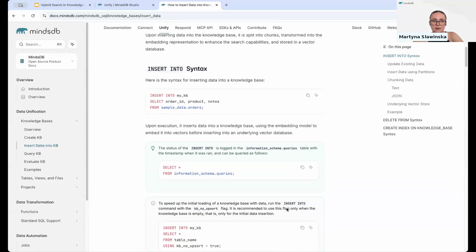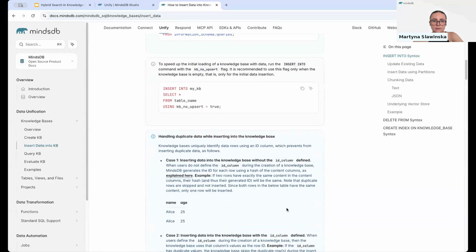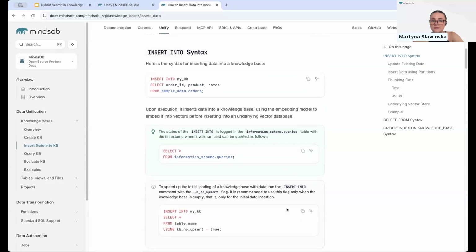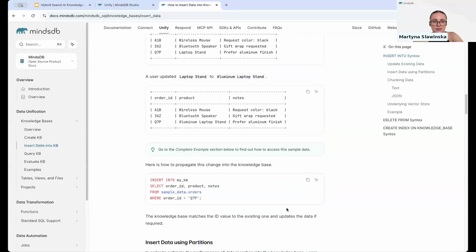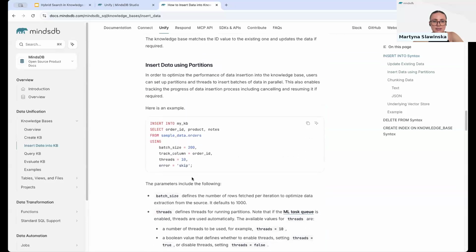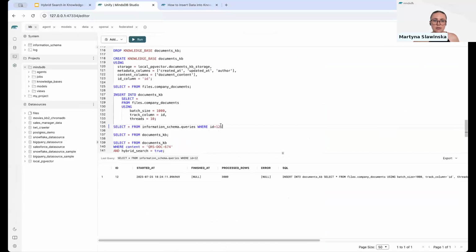And as for inserting, we have all the information you can find here, actually. So I wanted to show you the insert using partitions. When you have tens of thousands of rows in your data source, it's good to use partitions. You can then observe how the data is ingested, and you can also cancel it, resume it, pause it, etc.